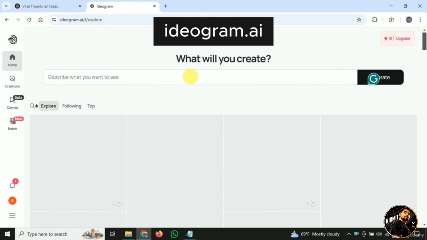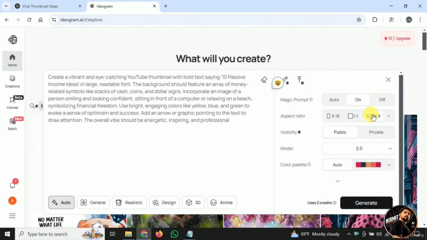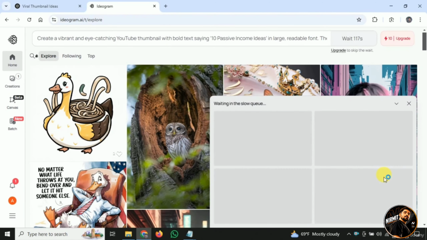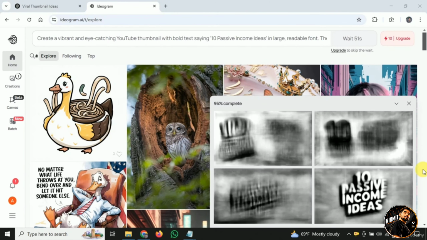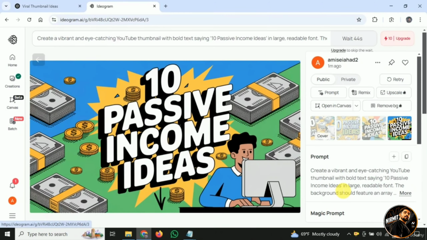Then go to ideogram.ai. Paste here the prompt. From here select the size. I will keep 16:9. Then click generate. This AI generated a few thumbnails for my video. Open the thumbnail. From here download the best thumbnail you like.